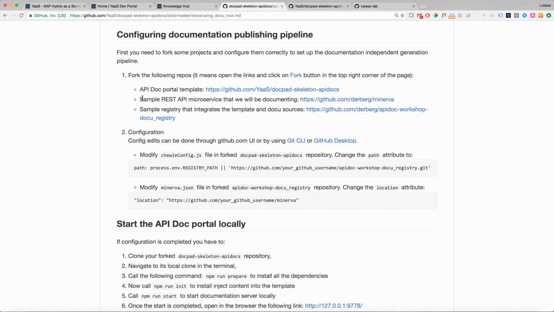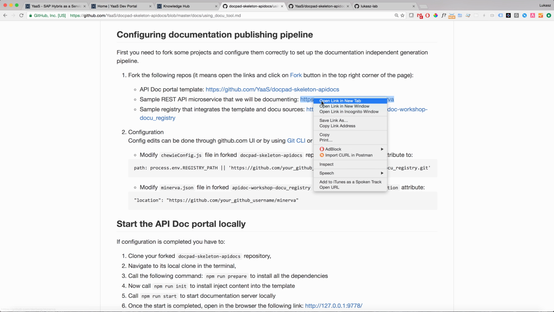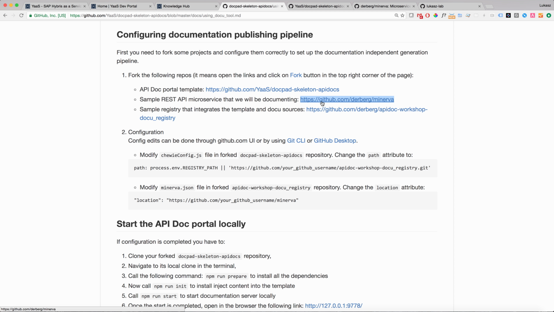The other thing that I need to fork is a sample REST API microservice. So it's basically a documentation topic with some sample documentation. It's a real service which has to have some documentation. But later on, if you want to make some changes in the documentation and see how it looks in your portal, it's better if we fork that repository and work on it later. Let me open it in another tab as well.